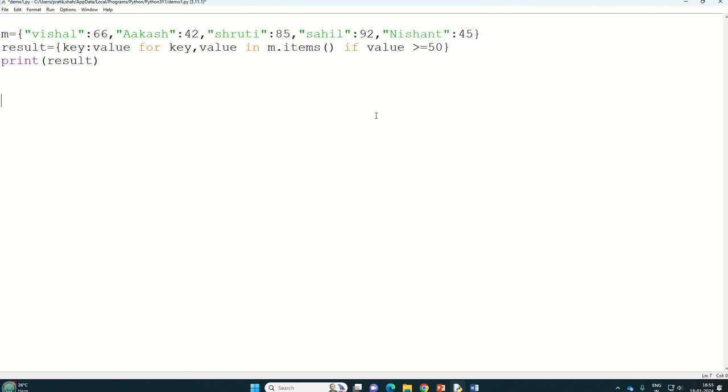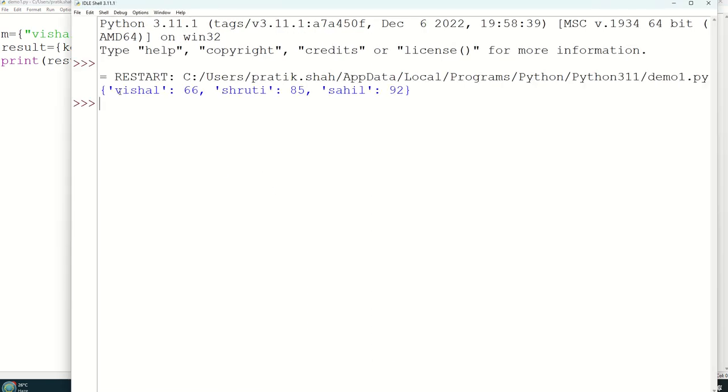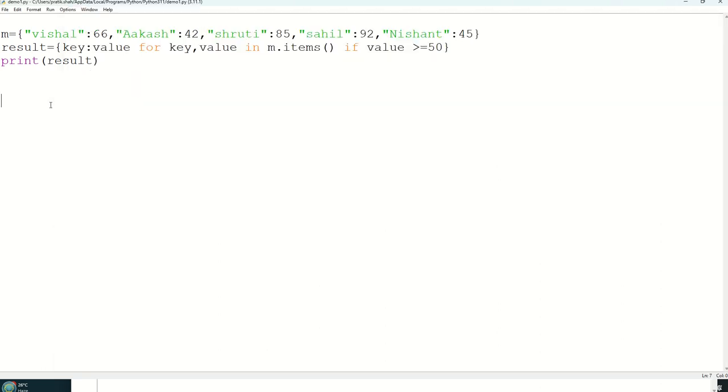So let us save this program first of all. See, it is like 66, 85 and 92, it is not printing the others. So this is a very basic and simple question that you can easily filter out, but using the comprehension method.